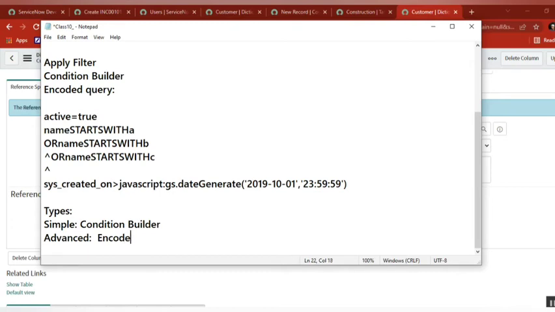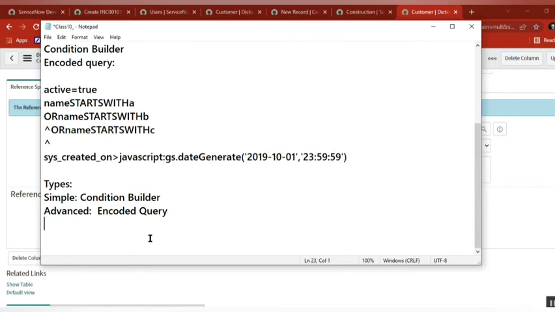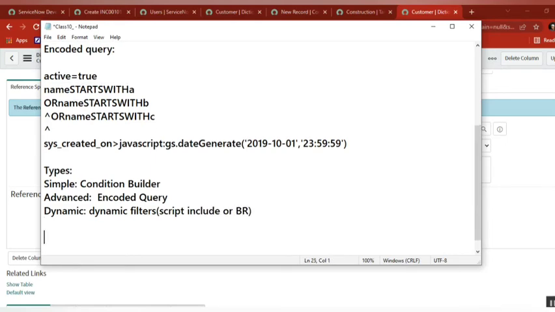Okay, ma? So dynamic is the third one. But in order to explain dynamic, we need to cover some server side script, business rules and all, that I am not covering now. Here we have dynamic filters, which means it calls a script include or a business rule. So maybe once we complete the server side code, around the 25th or 26th class, somewhere around there. If I tell you now, we can't understand it.